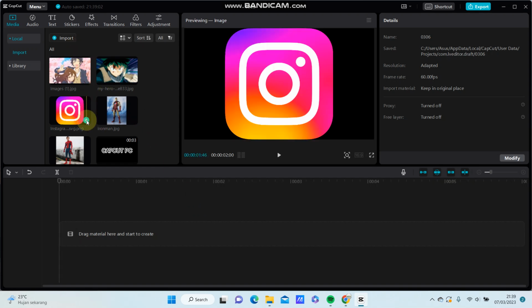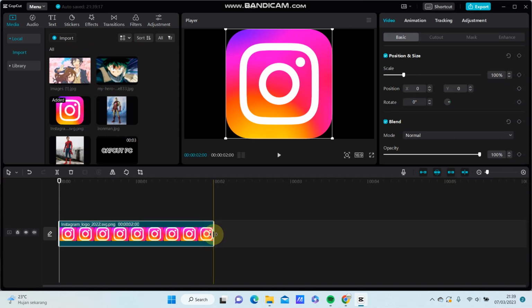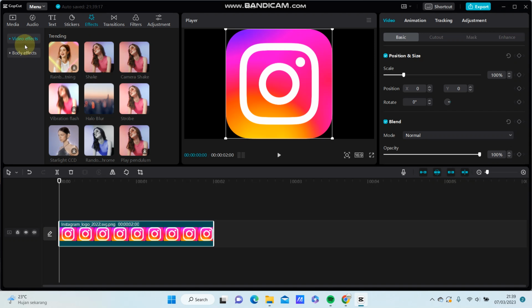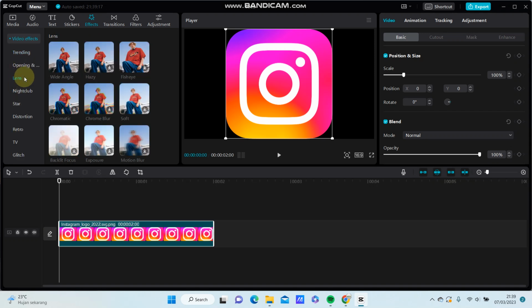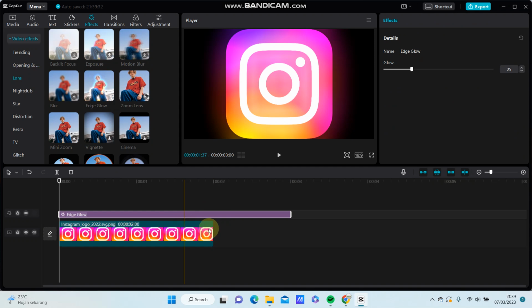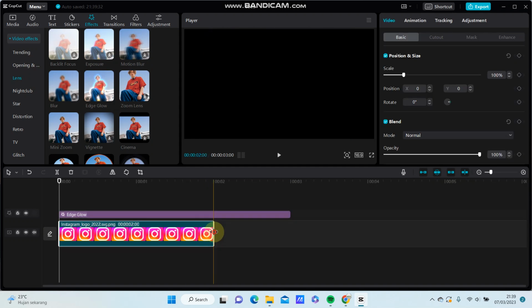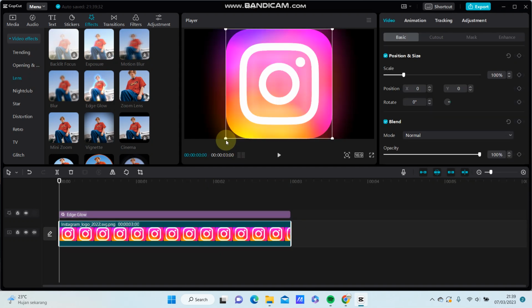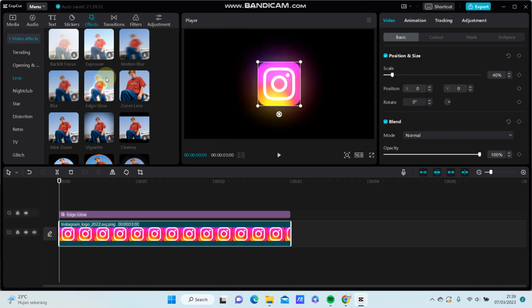So I'm just going to add this Instagram logo and I'm just going to add effect and select video effect, select lens and add the edge glow just for duration, the sunlight, resize for the logo and add another effect.